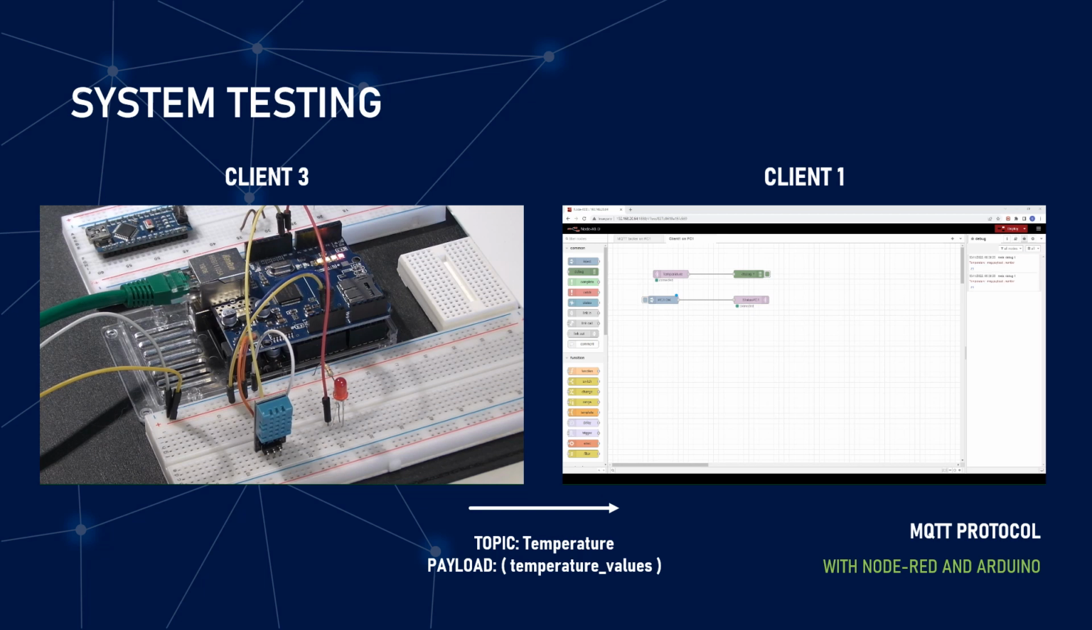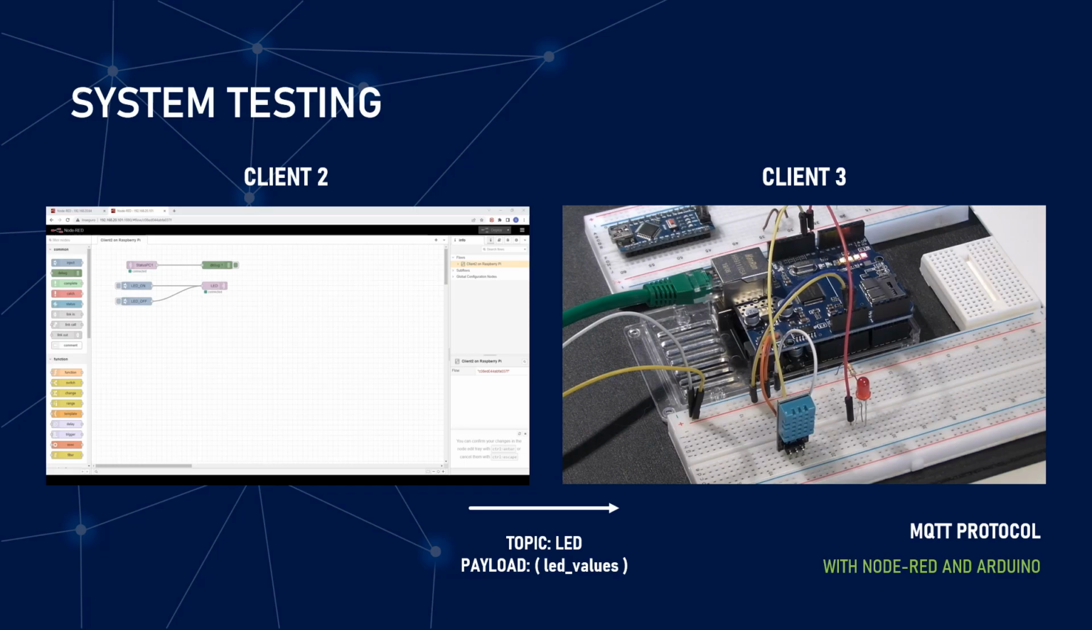Here, client 3 publishes the ambient temperature every 3 seconds. Client 2 subscribes to the topic temperature and receives this data within this time frame. As in the previous case, we can see this information on the right side of the client 2 interface through the debug node. At last, client 3 subscribed to the topic LED, which enables receiving commands to control it. When client 2 publishes these commands, it's possible to see the LED turning on and off.